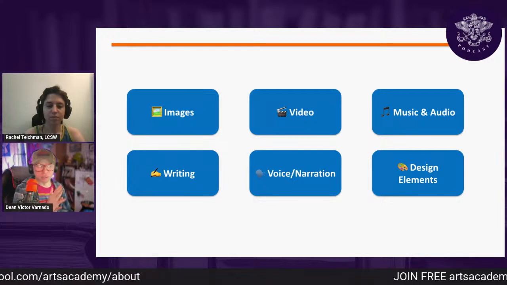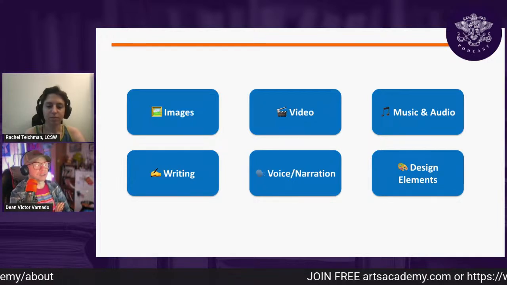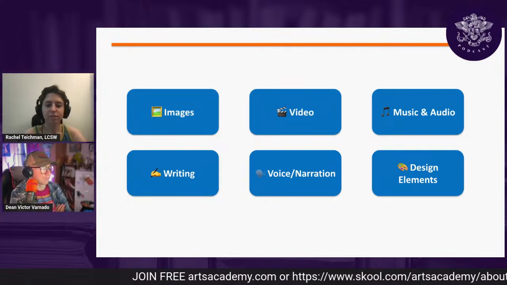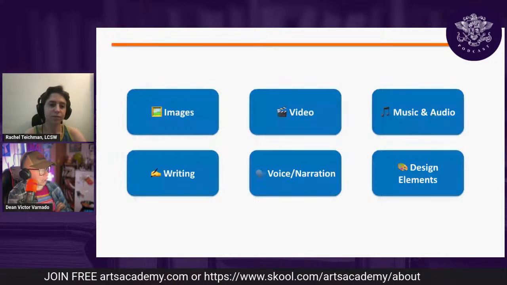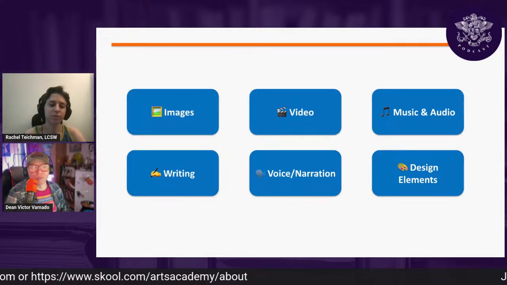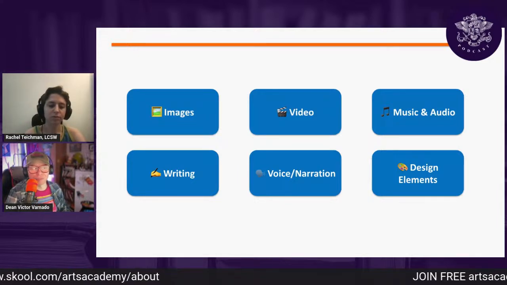But here are all the things that I use AI for: images, video, music, and audio. I design elements. I use it for voice and narration, and I use it for writing. And I'm going to talk through quickly what programs I use for each of these and how I use them.